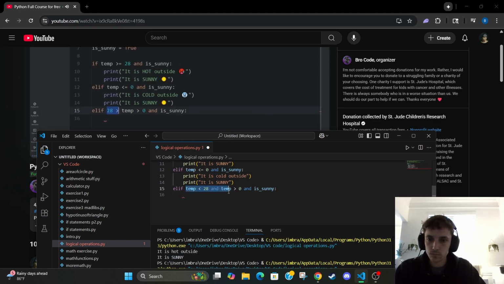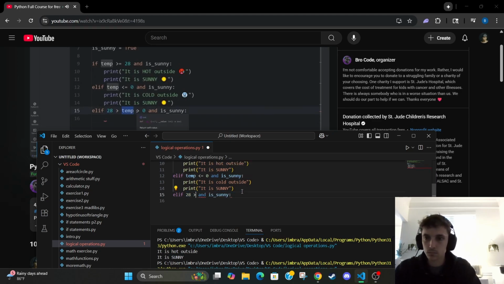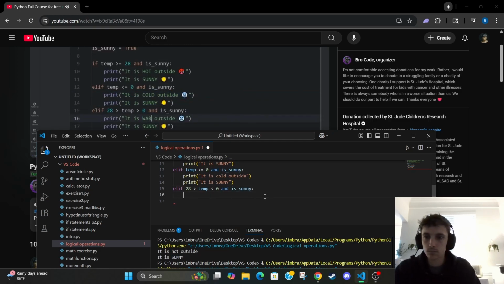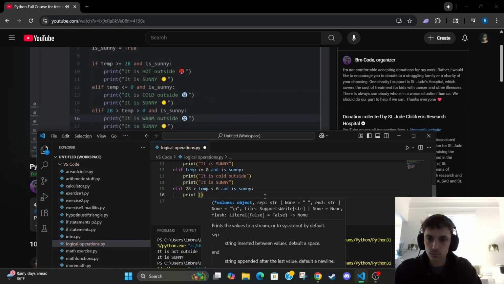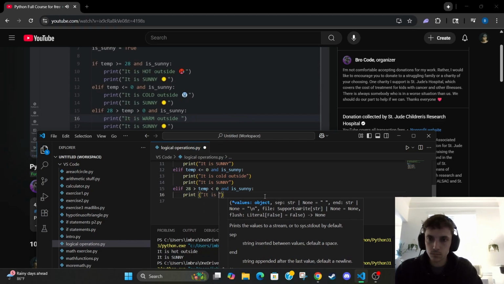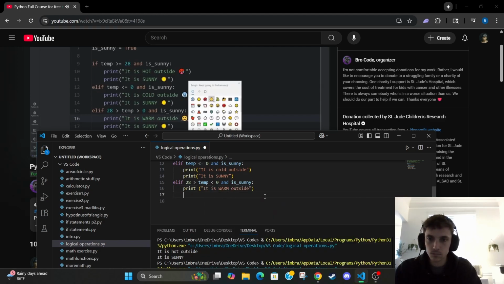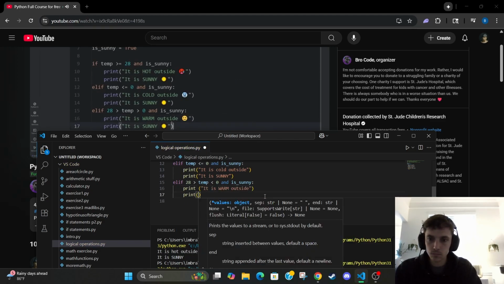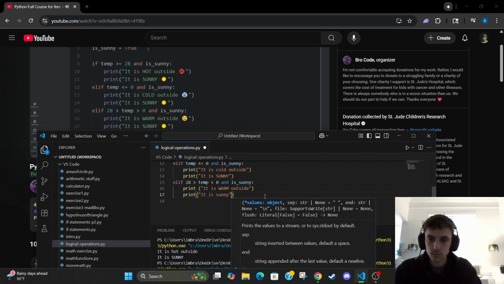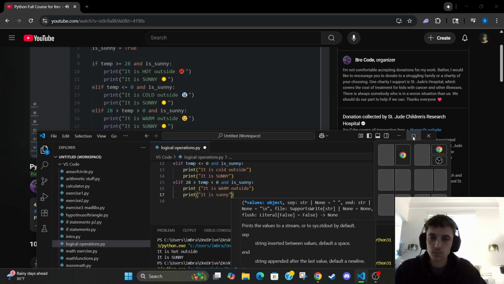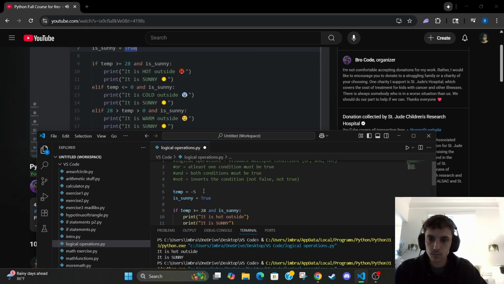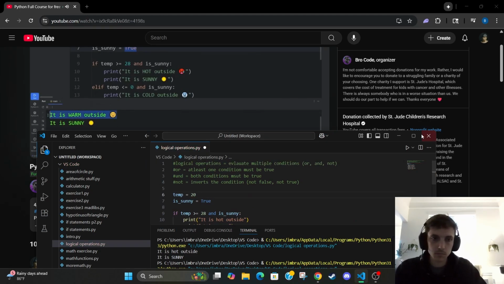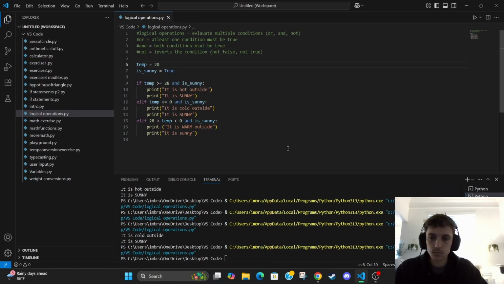If 28 is greater than our temp, and our temp is greater than 0, and it's sunny, then we will print it is warm outside rather than hot, and it's still sunny. So let's say our temperature is 20 degrees Celsius, and it's sunny. It is warm outside, and it is sunny.